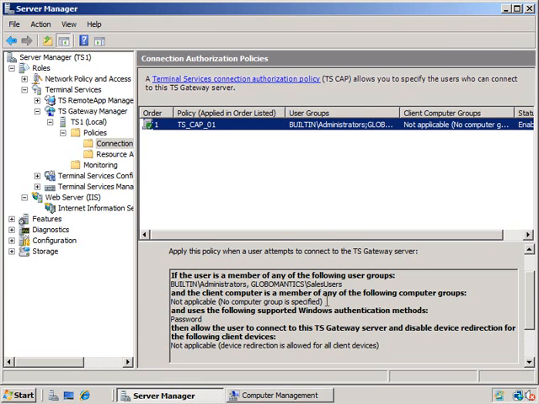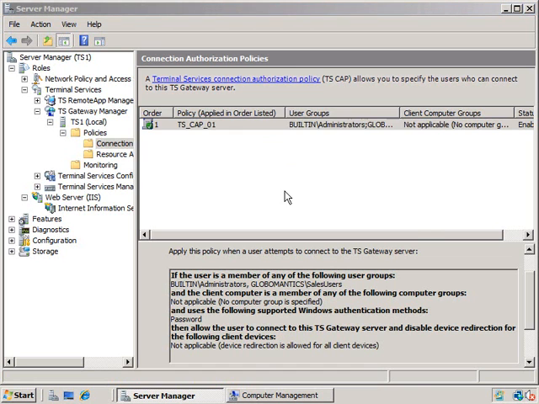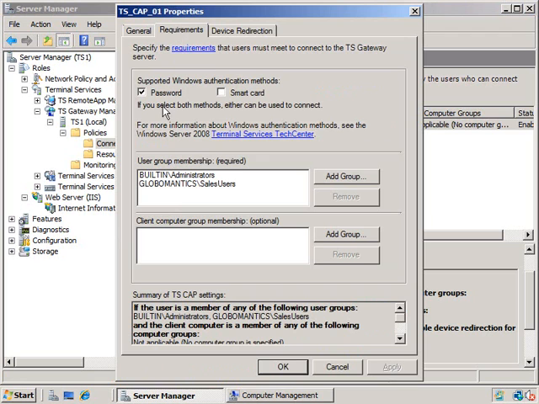Well, we don't have that configured, but we could go into the properties of this CAP, Connection Authorization Policy, and go into the requirements and add a group of computers, probably a group of laptops, that we're going to allow to connect via Terminal Services Gateway. And again, we can also use smart cards if we so desire.